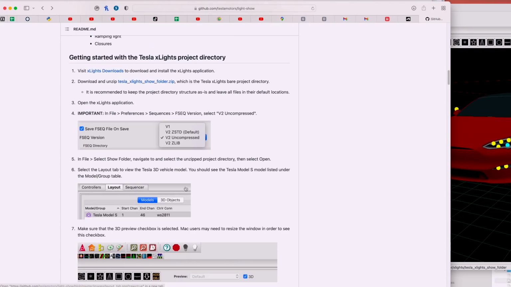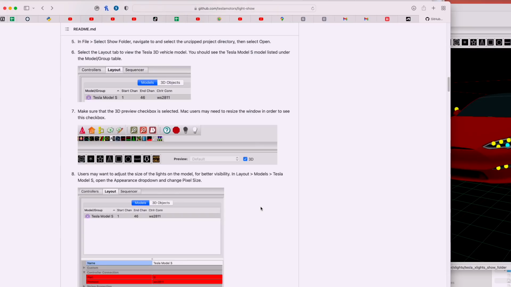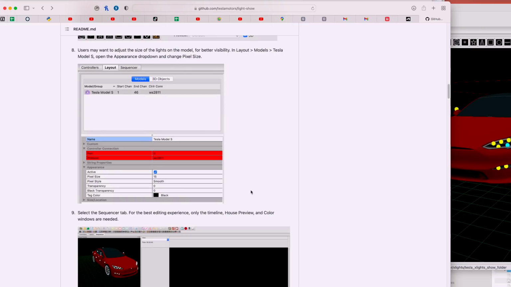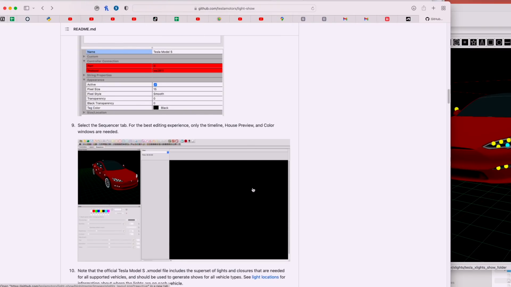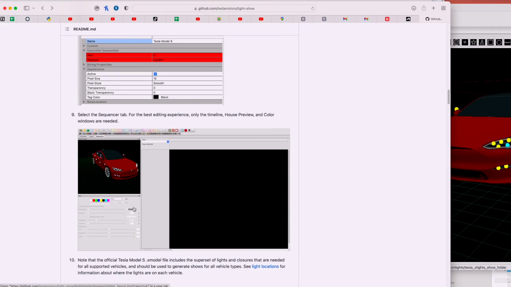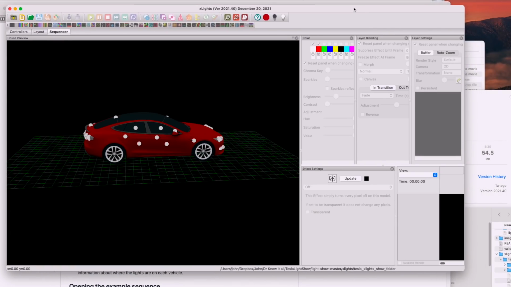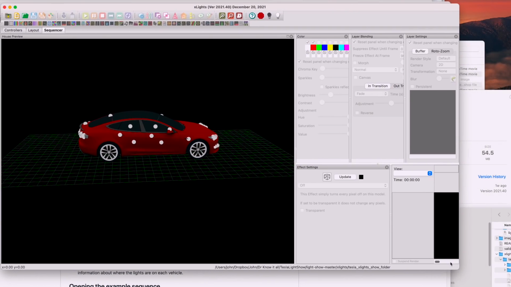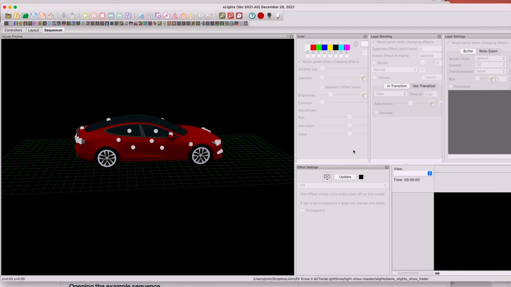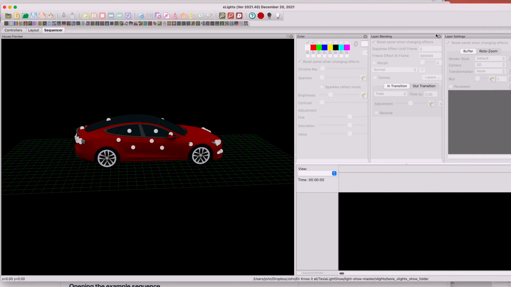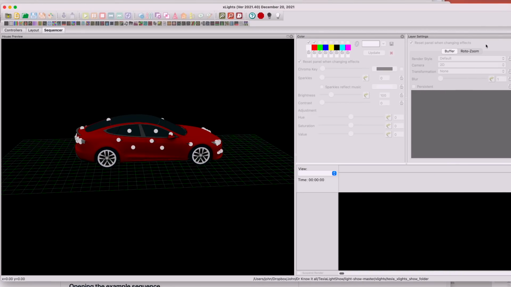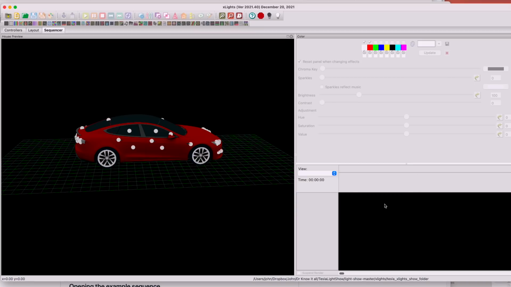All right, so layout, select the Model S. Yep, we got that. And then we're going to adjust the size of the lights, if you're interested. Then we're going to select the sequencer tab. And this is important: we only need these 3 windows open to make this all work. The sequencer tab has more windows than we actually need, so we can get rid of the effects settings, the layer blending, and the layer settings.